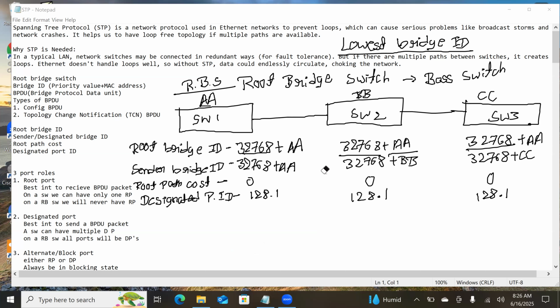This root path cost is totally based on what kind of bandwidth or cable we are using. This is the link we are using. Let's suppose this is Fast Ethernet, and here also we are using Fast Ethernet. Based on this bandwidth, the cost is already calculated, we just need to use it. So what is that? This is the bandwidth.